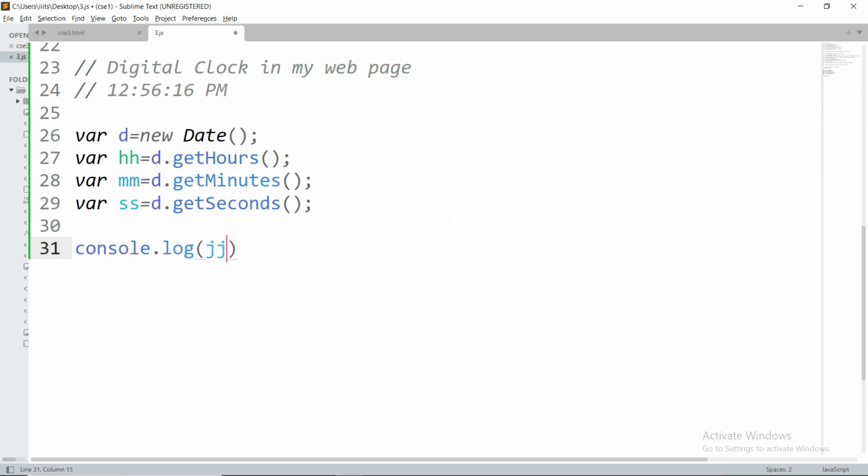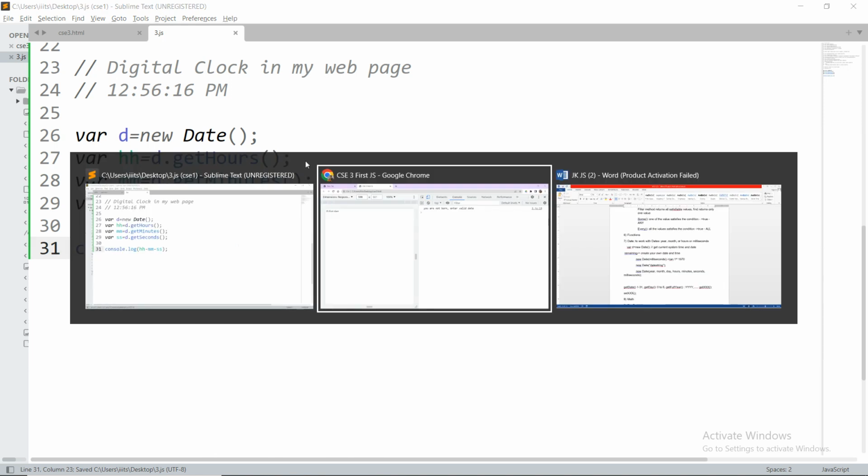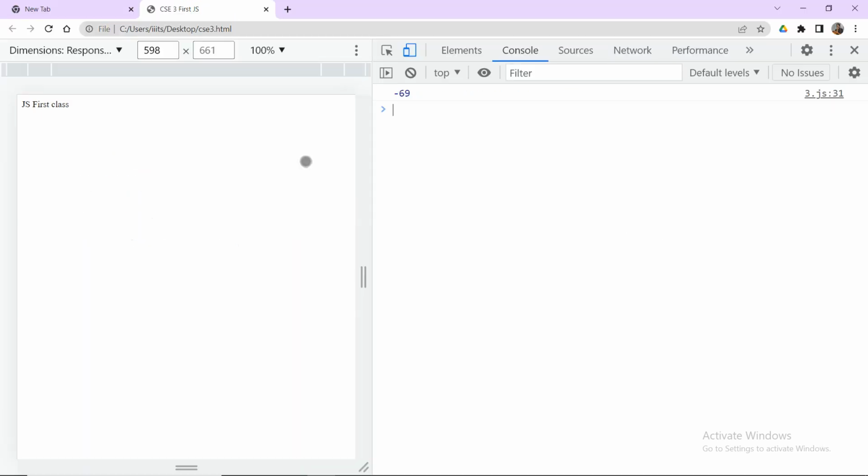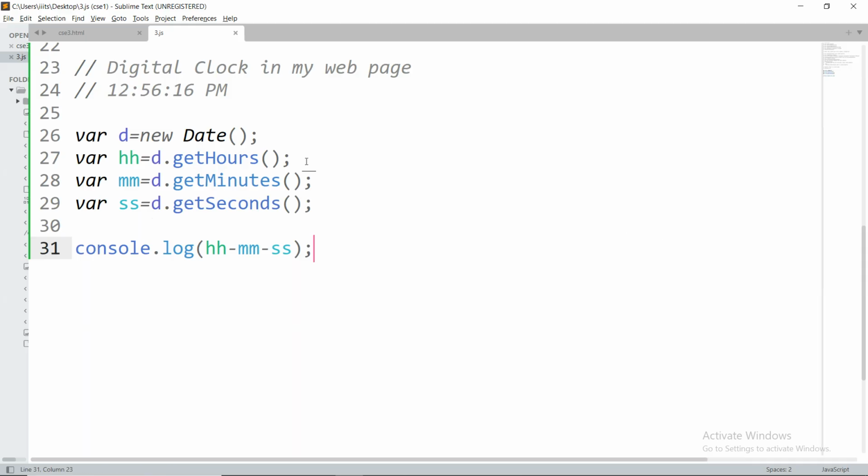You can write console.log of h, m, s. You can observe, guys, what output will you get? You are going to get minus 16. What is that minus 16? Okay, number of seconds. Okay, 1 minute. I made a mistake. I need to concatenate, right?